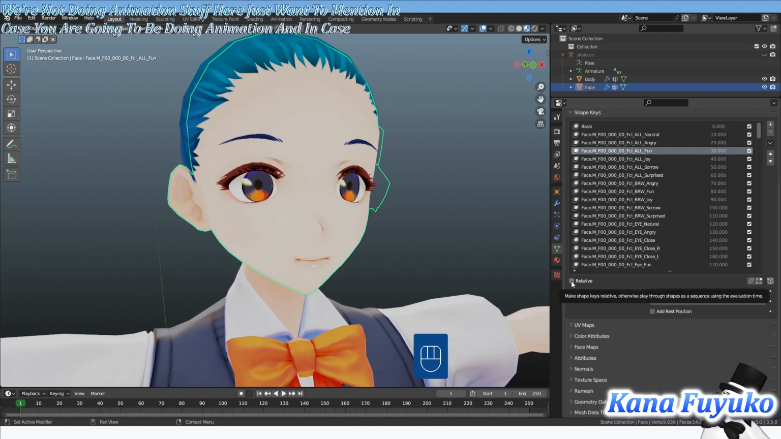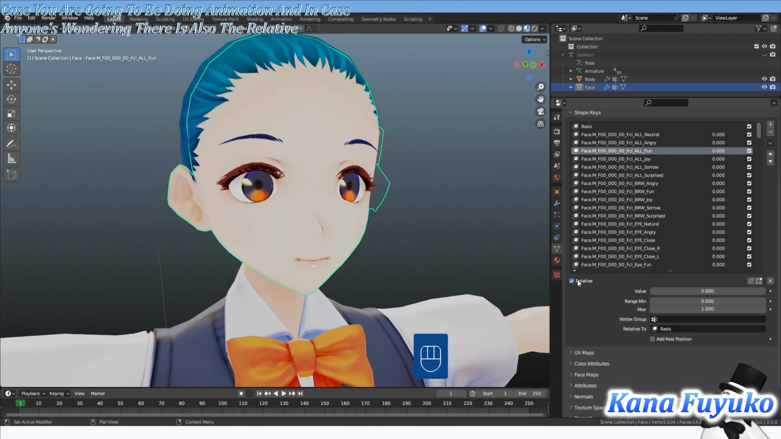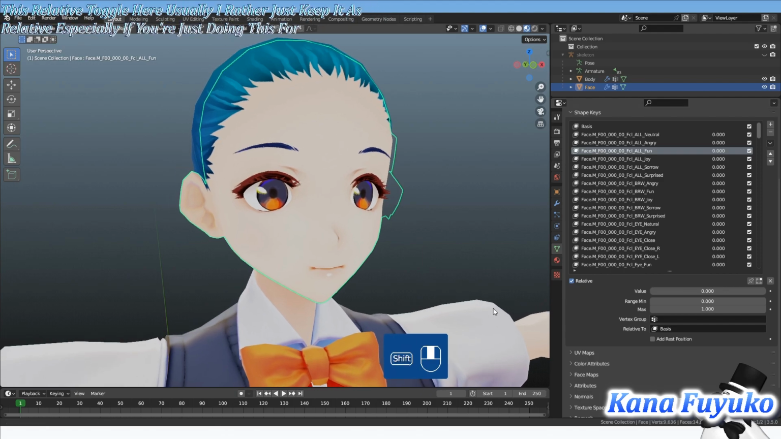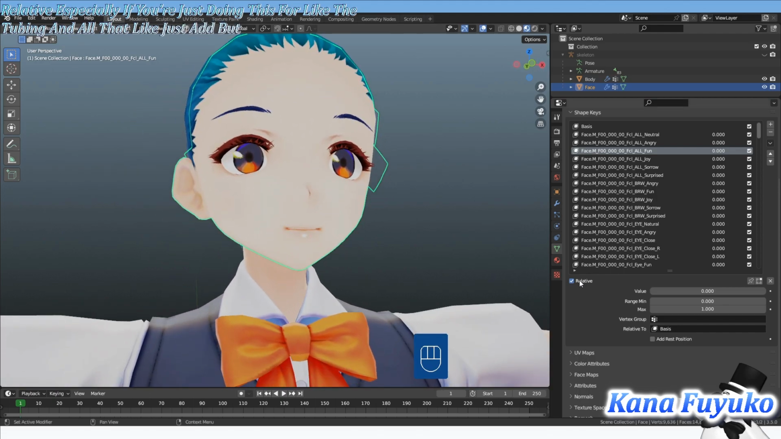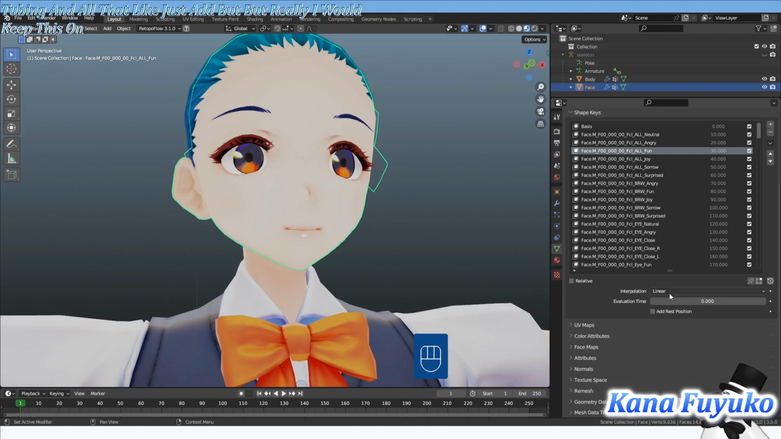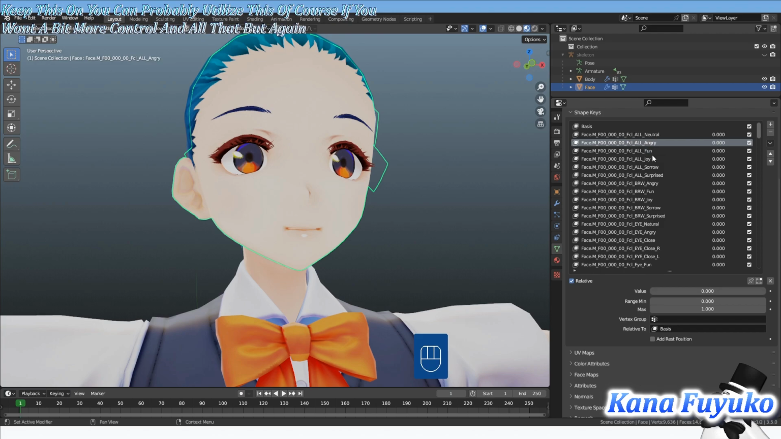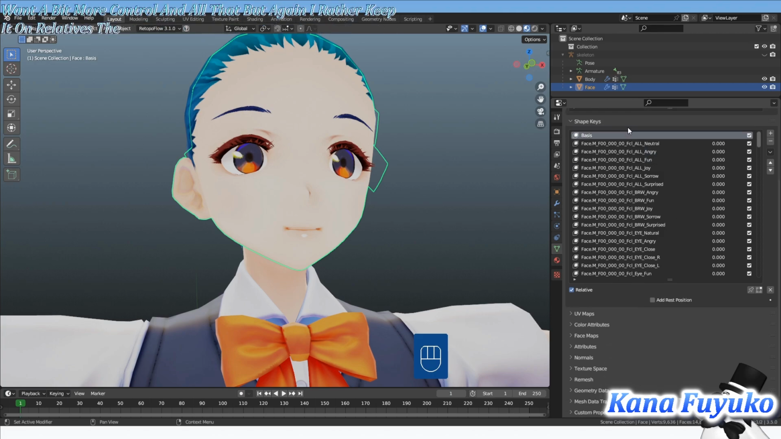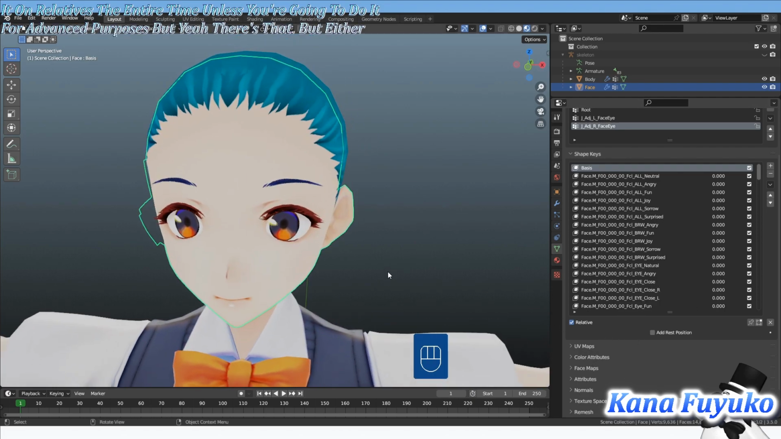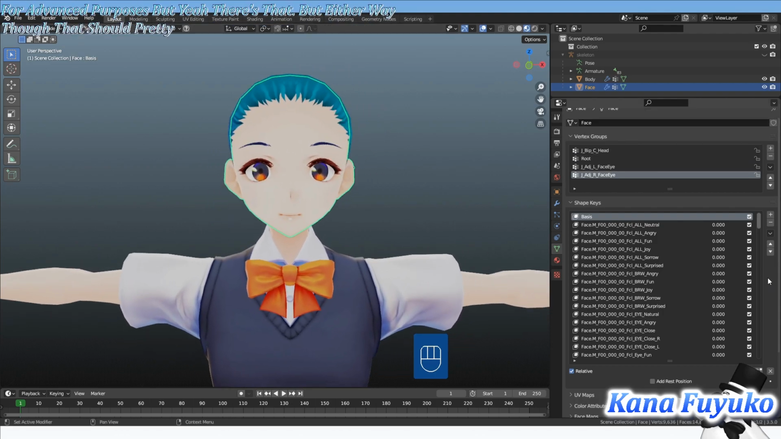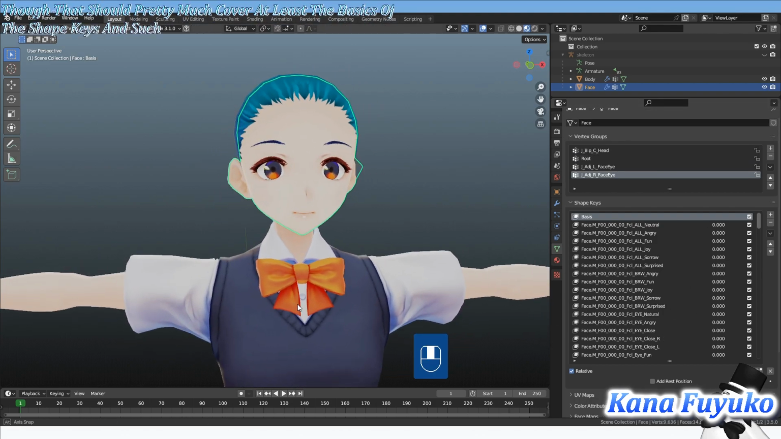And in case anyone's wondering, there is also this relative toggle here. Usually I rather just keep it as relative, especially if you're just doing this for VTubing, like adding VTuber blend shapes. I would keep this on. You could utilize this if you want a bit more control, but I rather keep it on relative the entire time, unless you're going to do it for advanced purposes. But either way, that should pretty much cover the basics of the shape keys, or blend shapes basically.